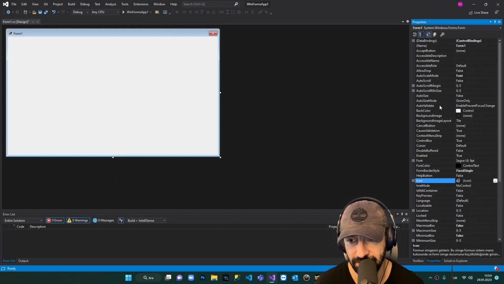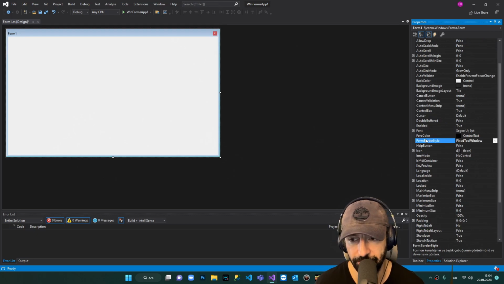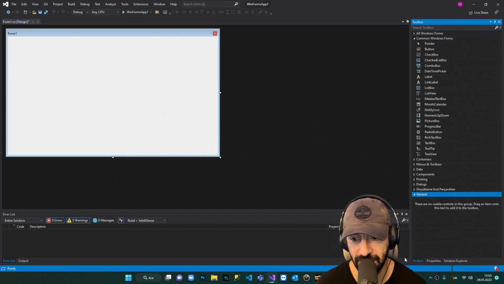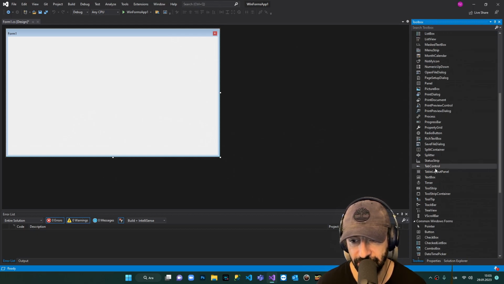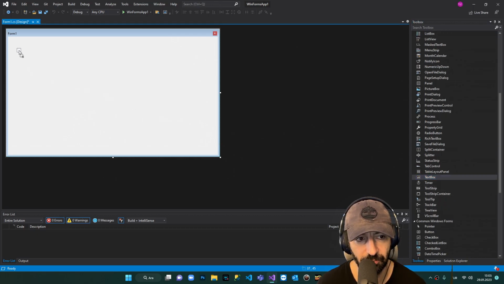From here, okay. From here we are choosing the fixed tool like this. It's okay. Now I'm coming to the toolbox, and from here I'm gonna choose my text box one like this.